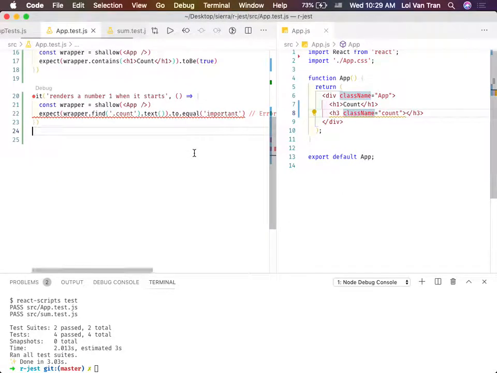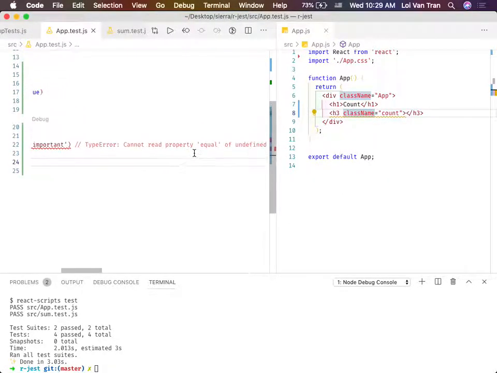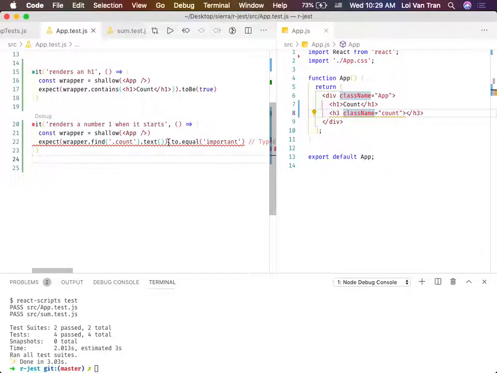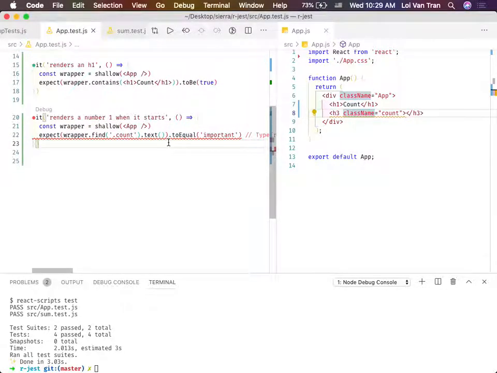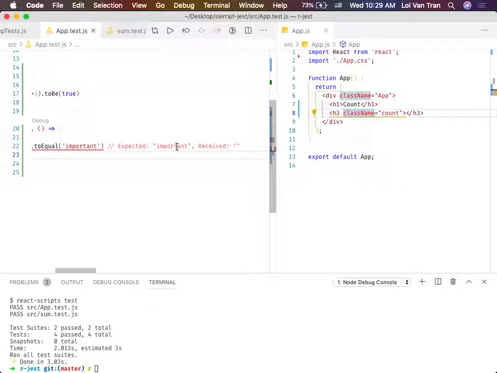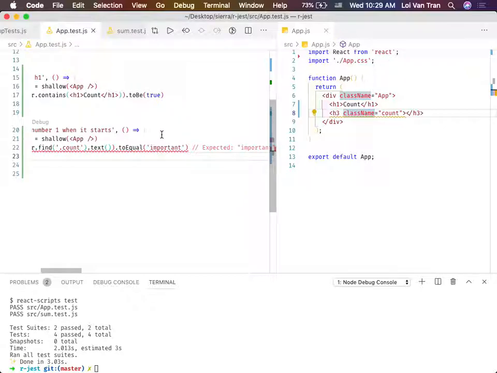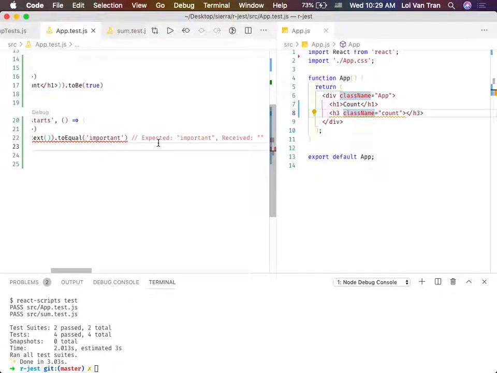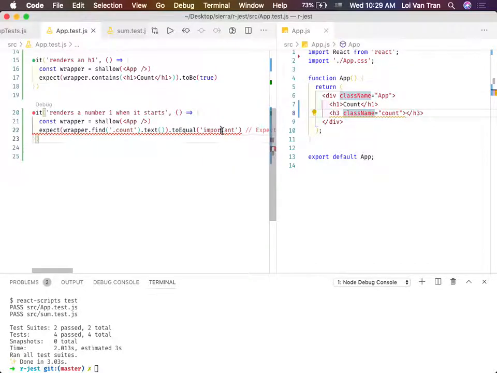Come on, baby. Okay, I think this syntax is wrong. This documentation is old, pretty sure. Come on, baby. What? That's a good test. Oh, did it work? Yeah. Expected important, received nothingness. So our test is written correctly, right? But why is this throwing an error?